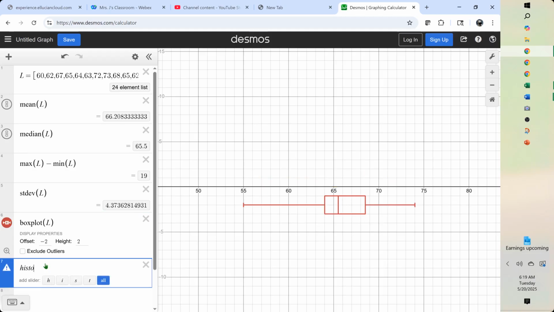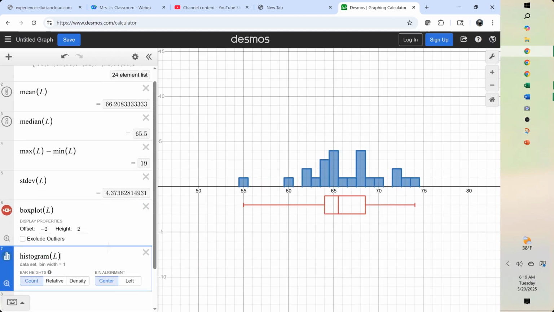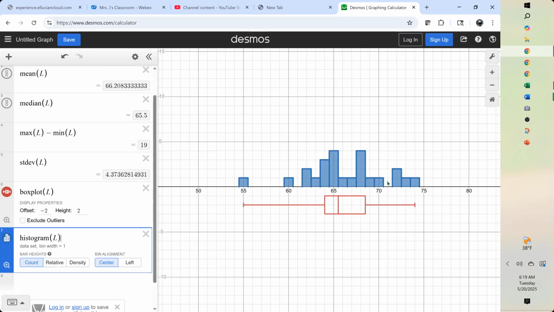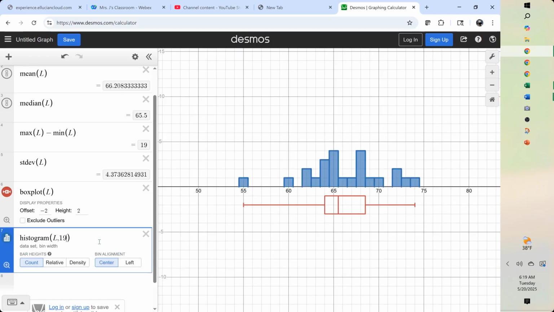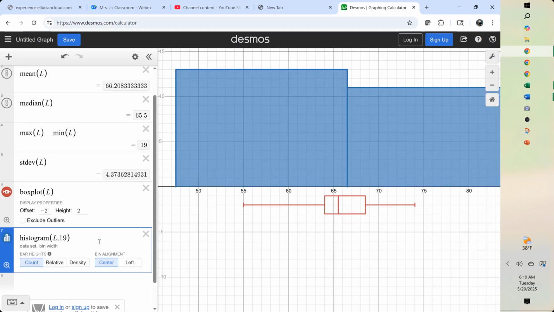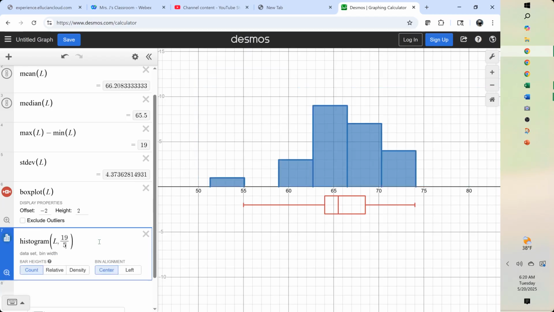Histogram. And there's my histogram. Now, right now my width is 1, so it's showing them all separate. You want to change your width. When you click on it, then it puts the 1 there. Technically, you should use your range, which our range was 19. And then how many bars do you want? So 19 divided by, maybe I want 5 bars. That looks pretty good.